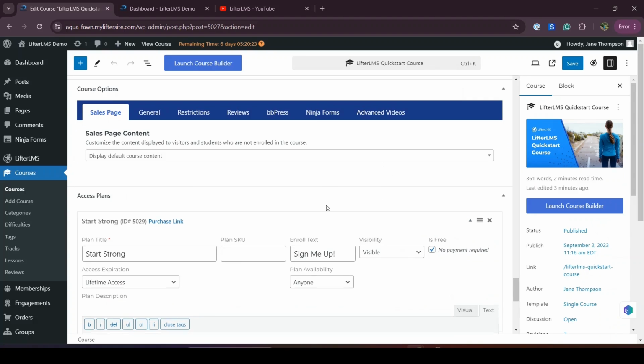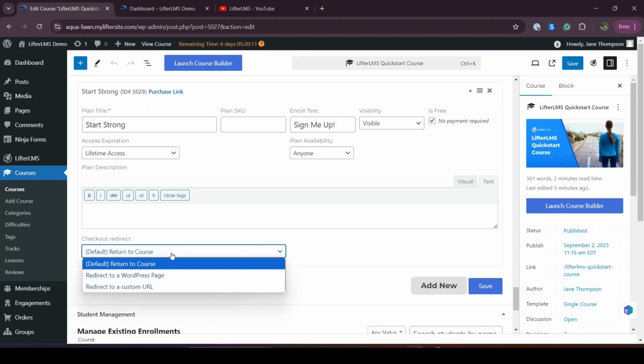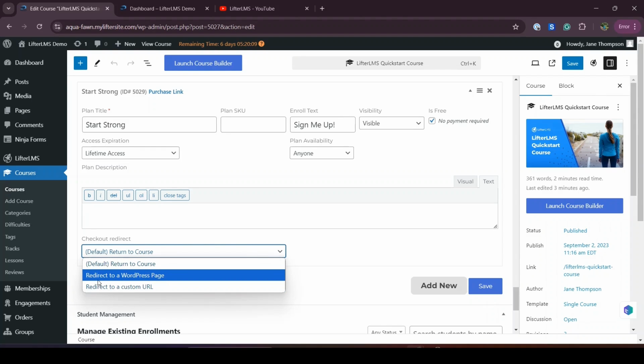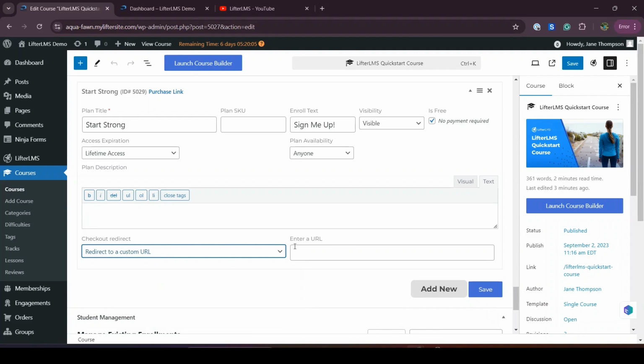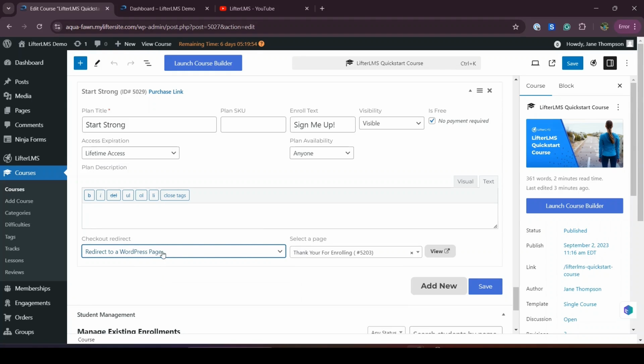So we have to click on edit and we have to scroll down, and here we have our access plan. So in this access plan option, we will get the checkout redirect option, as you can see here. So by default, it's selected return to course. That means when someone will enroll in this course, they will redirect to the course page after checkout. But here we have a couple of options. You can choose a WordPress page, or you can choose a custom URL where you can add any website URL or any page URLs.